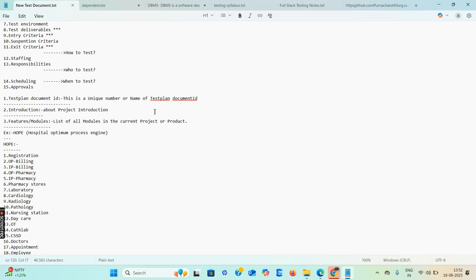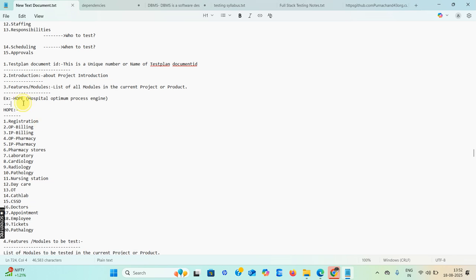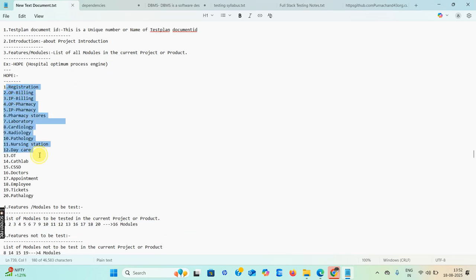Introduction is about the project requirements, so it is the project introduction. Next, features and modules means the list of all modules in the current project or product. For example, you can check a hospital management processing engine. These are called the list of modules and features: registration, OP billing, IP billing, OP pharmacy, IP pharmacy, pharma stores, laboratory, cardiology, radiology, nursing station, daycare, OT, cath lab. One hospital contains all these features and modules.